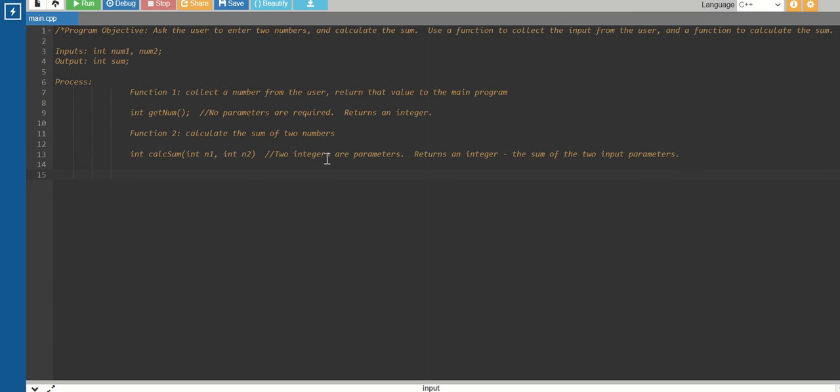All right, so we're going to create a function called getNum. We're going to create a function called calcsum. We're going to call those functions within our main program. And then after we collect the numbers and calculate the sum, we're going to print the output sum to the user. So this is going to be our process for this particular program objective.